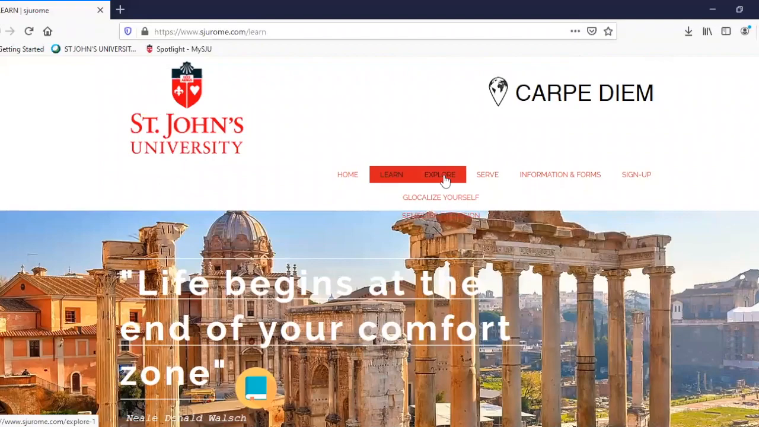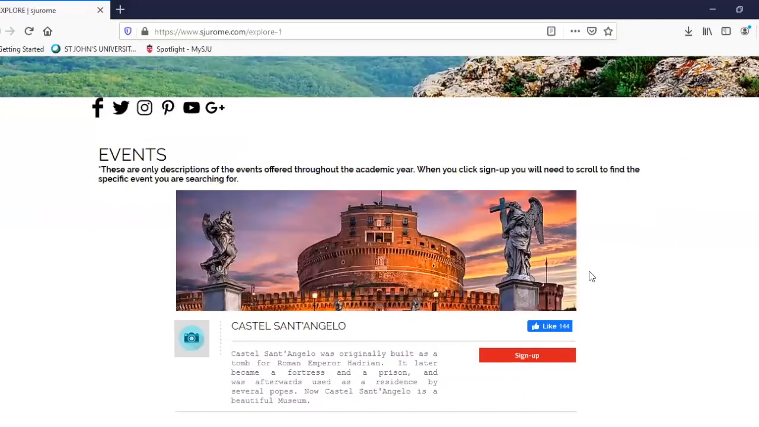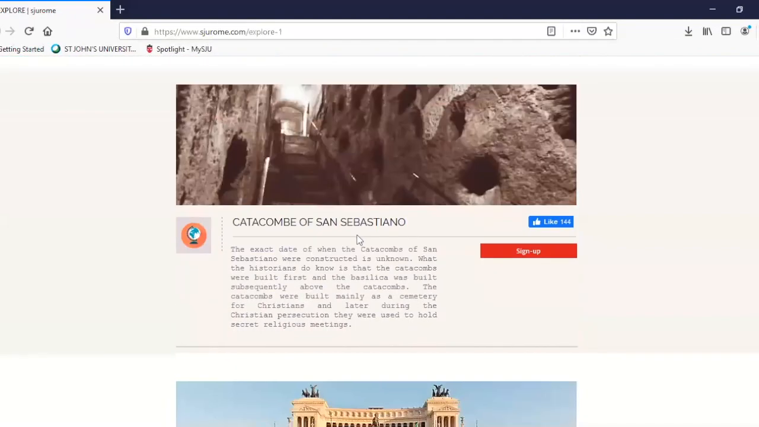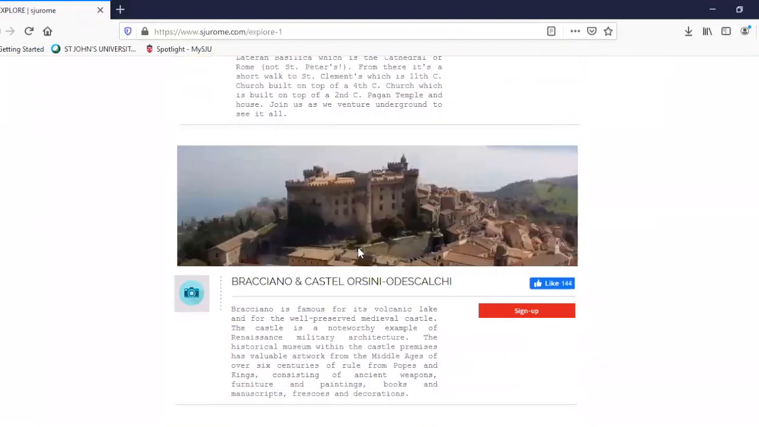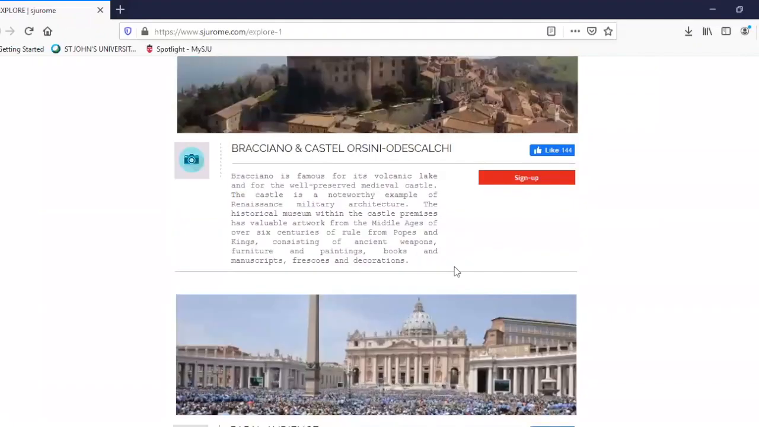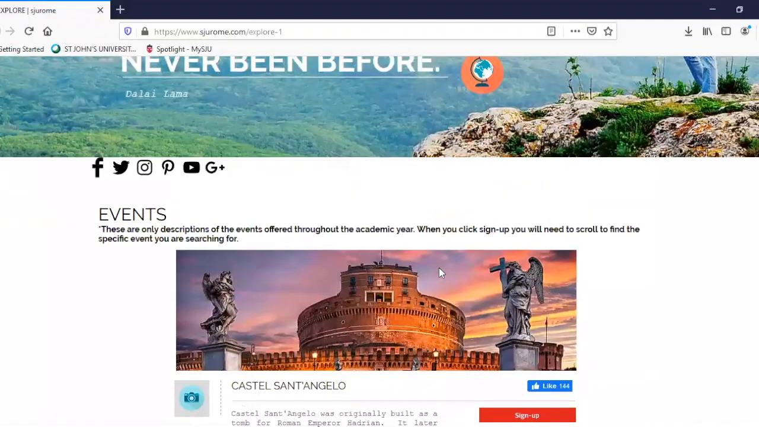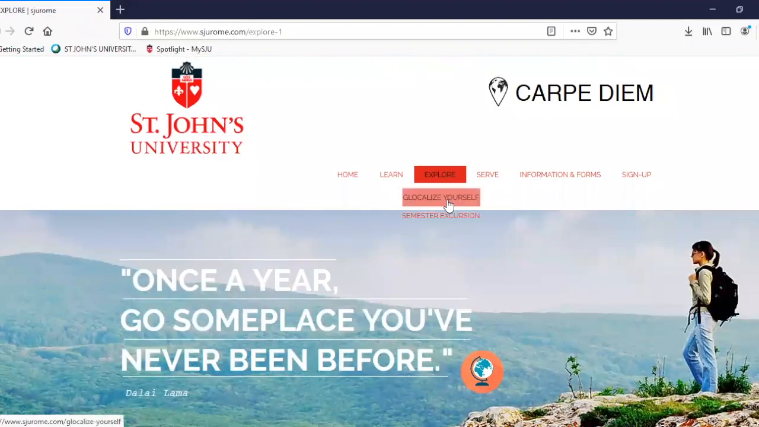So if you're a Western European semester program, click here and it would tell you the academic calendar for that program. Under Explore, general information about the different events that are hosted throughout the year, so you can look through them and see if you may be interested in any of them. There's also Glocalize Yourself, a partner that we work with to do additional events throughout the semester.